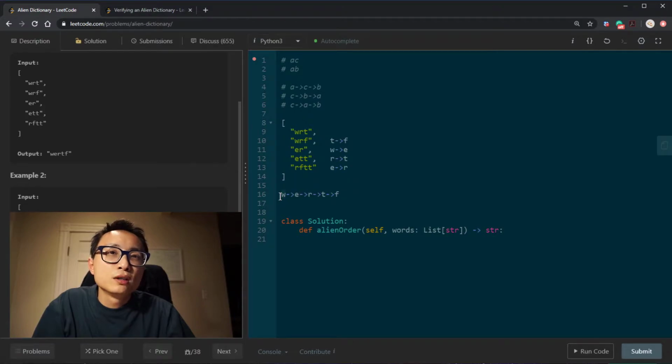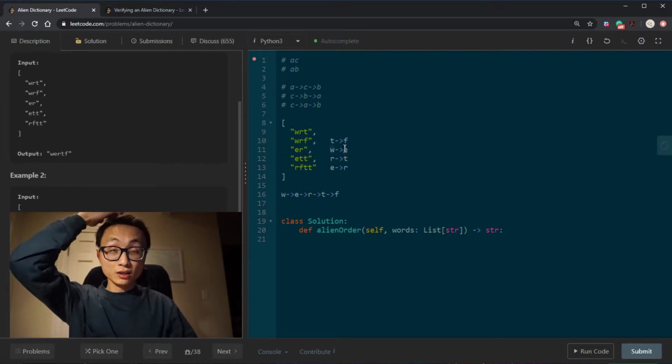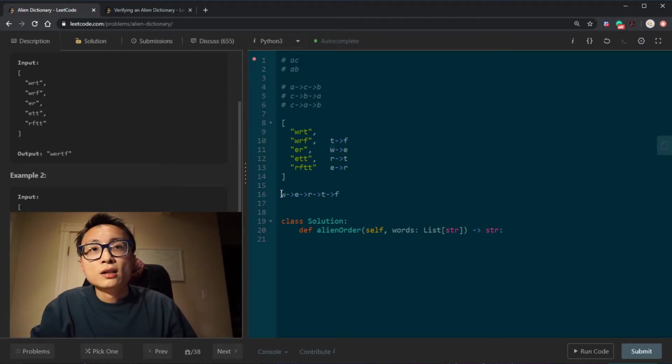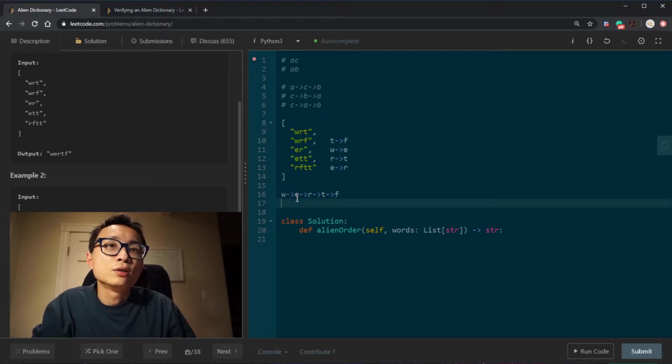The reason that W is the root node is that it has no incoming links. So we just scan through this graph here, and we find the nodes with no incoming edge. It has to be the root, so we start from there, and either we do BFS or DFS. We're going to traverse the graph with the ordering WERTF.